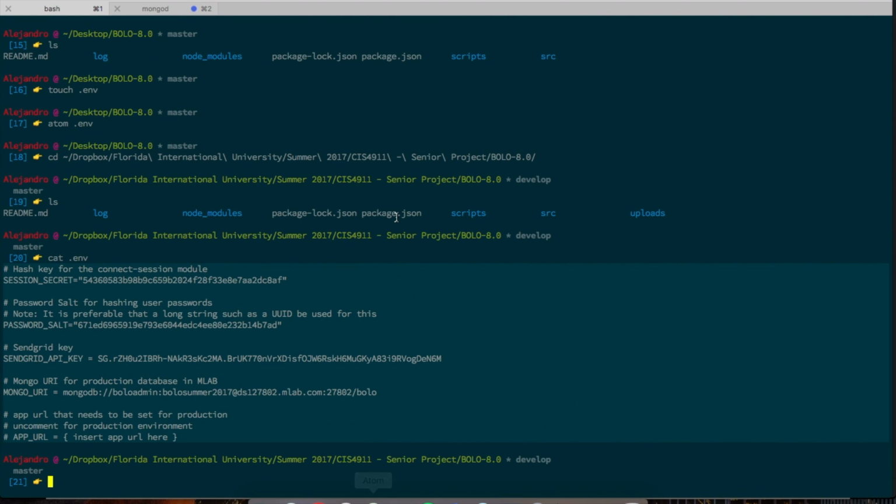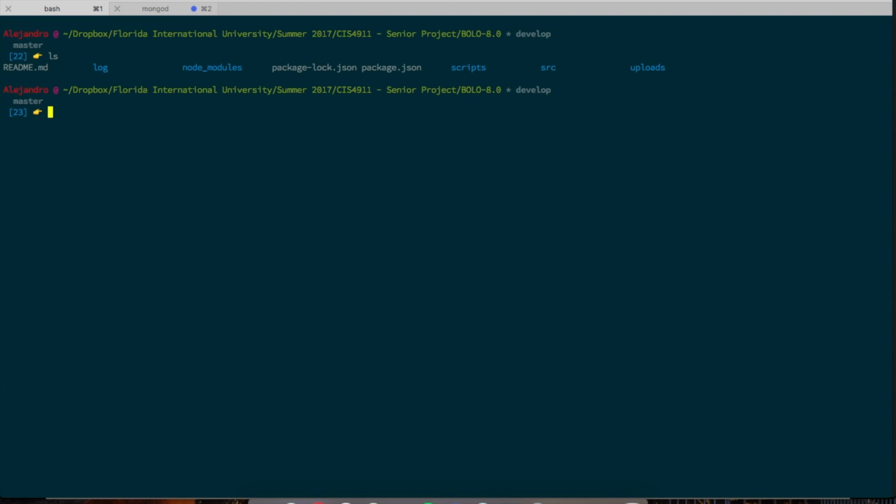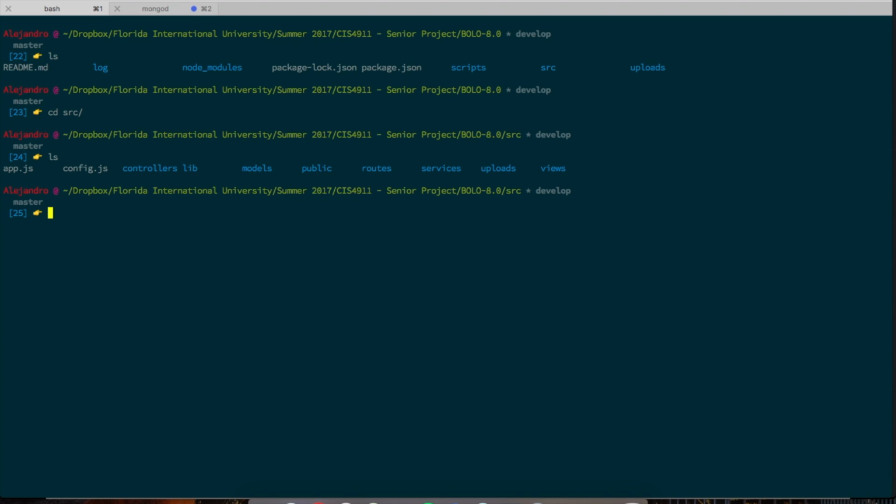So let me just go back to the terminal, and in order to actually run the application, we're going to go to the source directory, and if I do an ls and list all the files, we're going to see that there's an app.js file. In order to run the app, we just have to run the node app.js command, and there you go. It's going to run the app, and it's going to say that it's listening on port 3000.